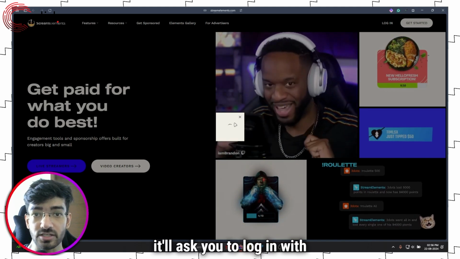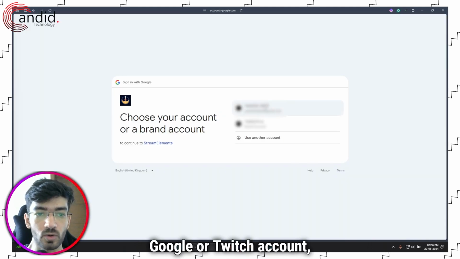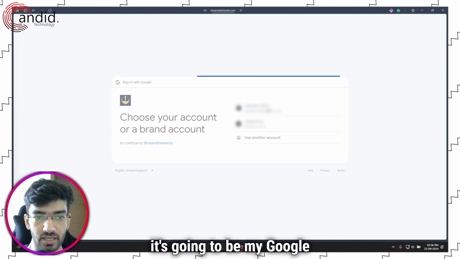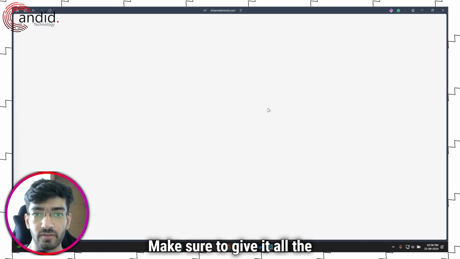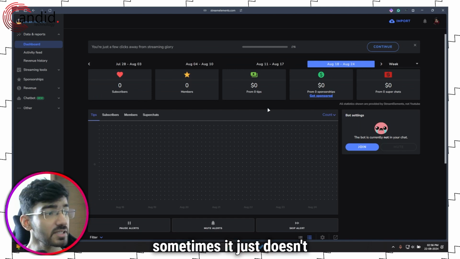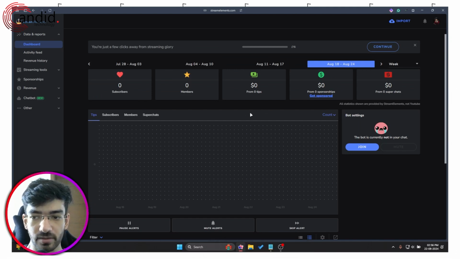Go ahead, it will ask you to log in with your Google or your Twitch account, whatever the case might be. In my case, it's going to be my Google account. Just make sure to give it all the permissions it needs. If you try and skimp on permissions, sometimes it just doesn't work.